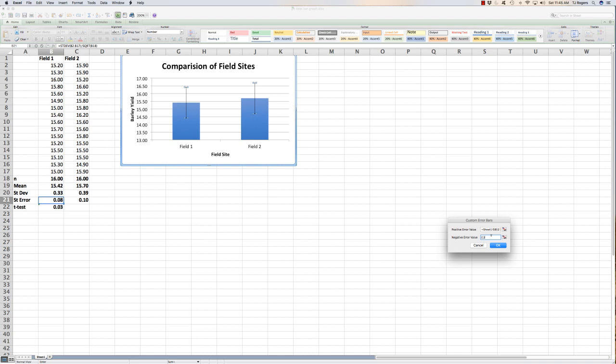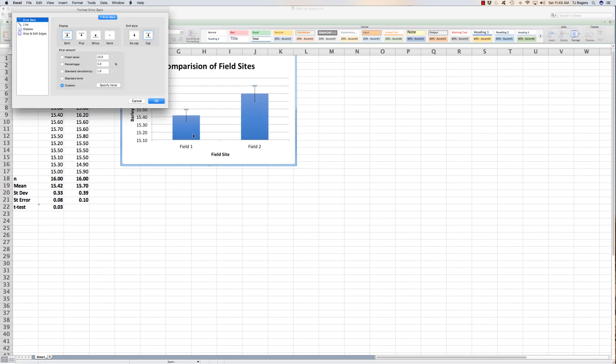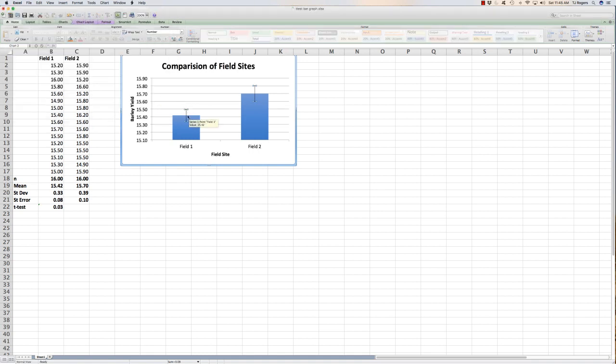Then go down to your negative error value, and you're going to do the same. You're going to hold down Command or Control, depending on if you have a PC or Mac. Select again the standard error for field 1 and the standard error for field 2. Now what this does, you hit OK, and now your standard error bars are set correctly. Now after you've done this and you've set your specific range, go ahead and click OK. Now what this has done is when you were selecting the positive values, it was controlling this aspect of the error bars. When you selected for the negative values, it was selecting for this aspect of the error bars.